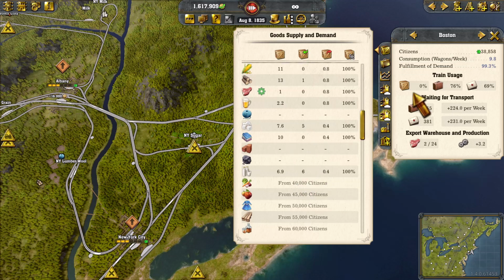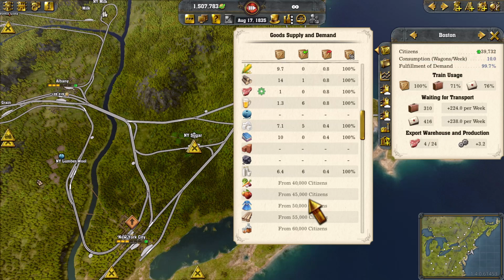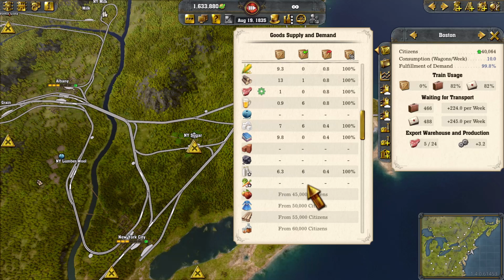Now Boston, you can see, hit that 35. It took a while to get the milk there, but we've kind of settled back into the milk. Boston's a little far away from some of the resources, and so it's growing back up to 100. But it's going to start wanting at 40. It's going to start wanting the vegetables. Here, it just hit it.